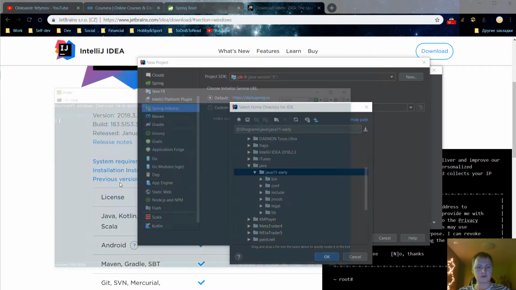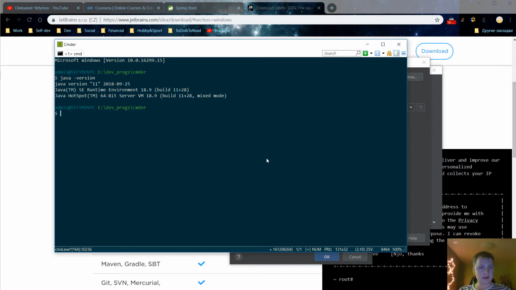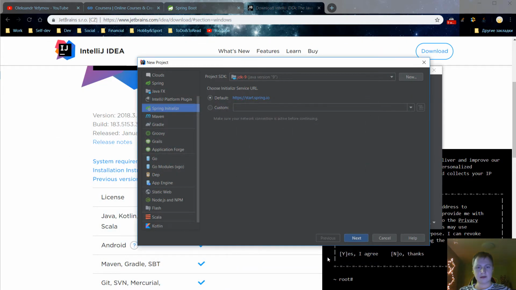First of all, let's check the version of our Java. java -version. Java 11. I've got a bit outdated version, 3 or 4 months old, but it's okay. It's an early version. You can use the latest one. No difference for that. So adding our SDK. Yeah, project SDK 11. Initializer service URL default, start.spring.io.